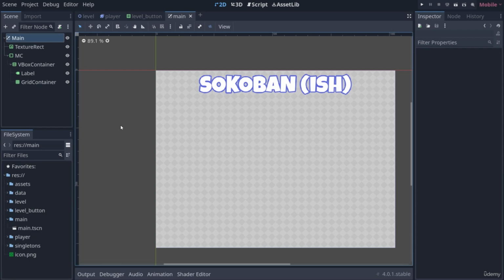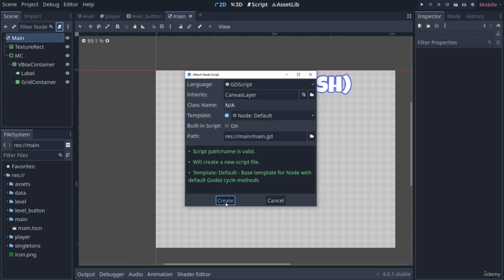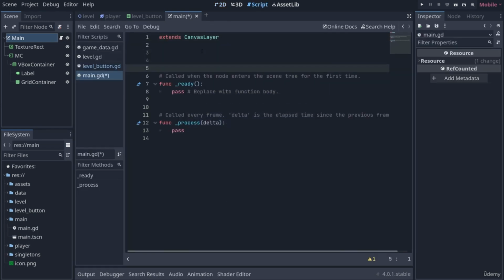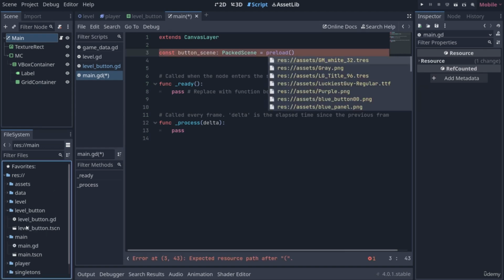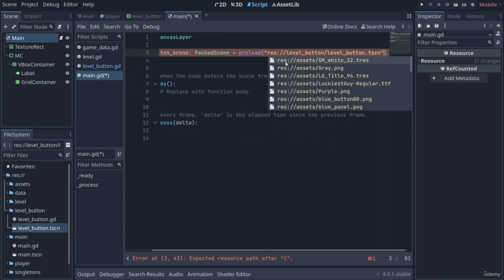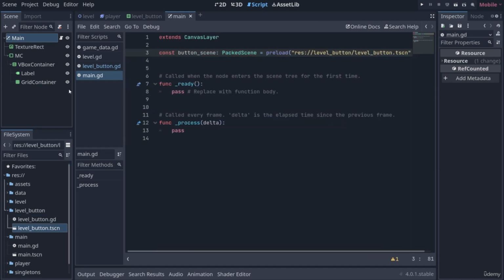Okay then, so what we're going to do now is actually create the level buttons from code. So let's make a new script, attach this to the main here. What we're going to do at the top is add a constant for our button scene. So we'll say const BUTTON_SCENE, and that's going to be a PackedScene. And then we can set that equal to, and then we're going to preload and then find our level button inside here. So I'll drag and drop that in there and do Control and S to save.